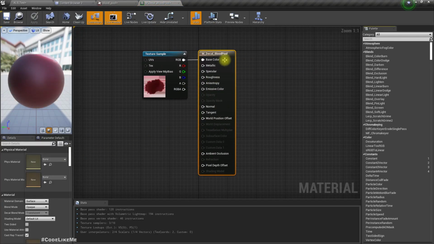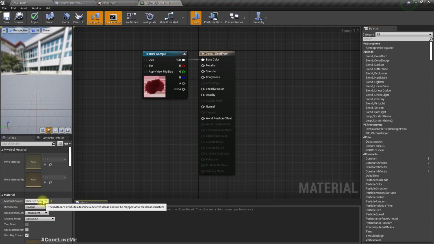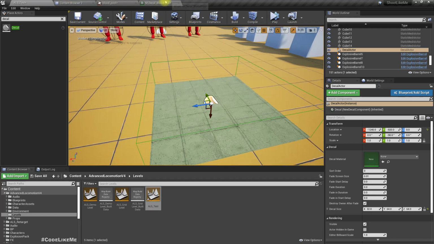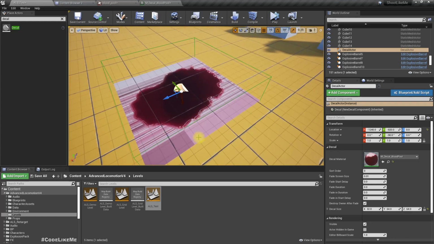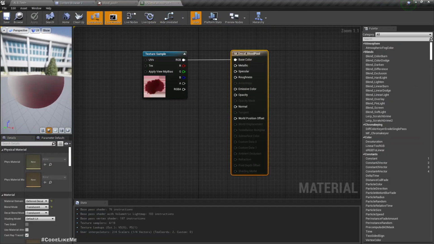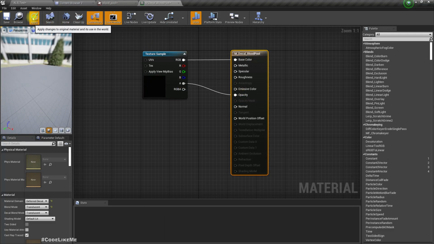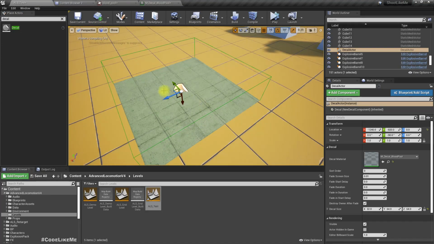In order to use this on a decal, I have to change the material domain to deferred decal, and with decals we can't use blend mode opaque, so we have to use translucent. That's what it says here. Right, so if I do this and apply, this is what we get. Let me start modifying this so we can connect the opacity alpha channel to the opacity, so we will get the opacity here.